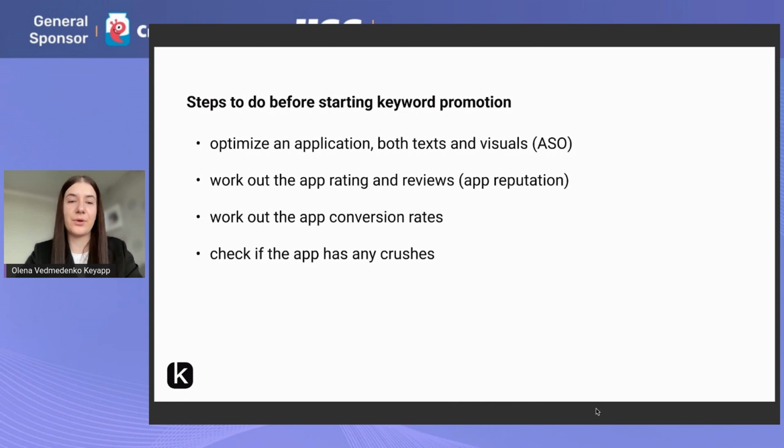The third step, of course, is to work with conversion rates, and it is also about the success of keyword promotion, because Google and Apple check all the app metrics as well as any crashes, any bugs, and basically this influences the success of the keyword promotion you conduct. You can add a lot of keyword installs for some keywords and get no positions because the app rating is low or there are some issues with the app itself.